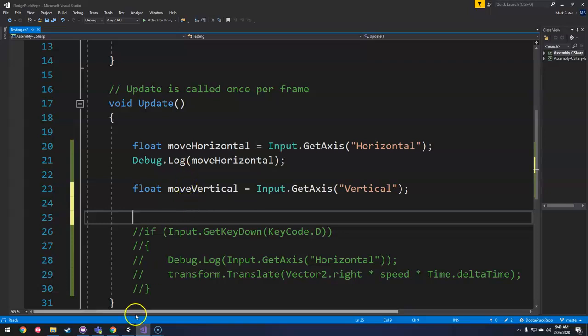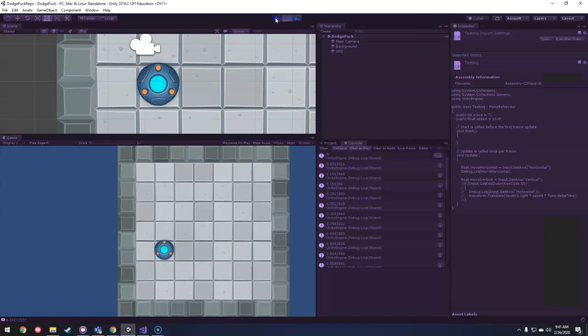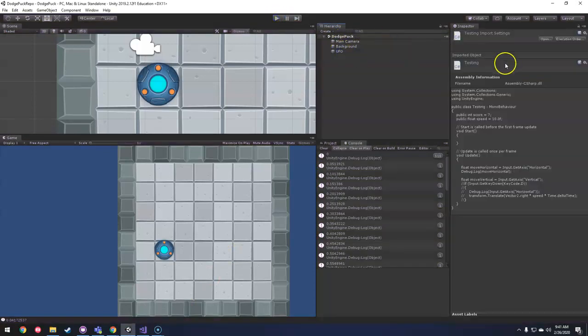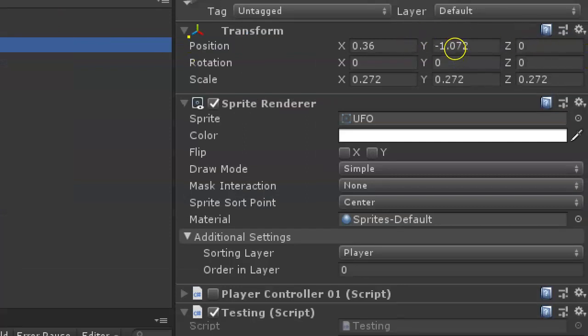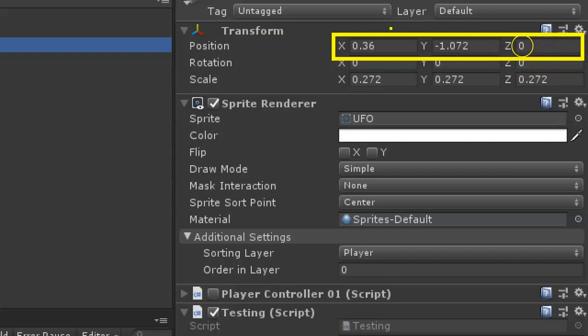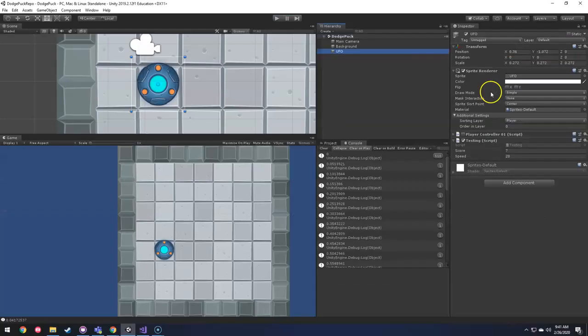There's vector 3, which would be all three, the x, y, and z. That'd be a vector 3. Do we need the z? No, we just need the left and right, which is the x, and the up and down, which is the y. So it's called a vector 2.